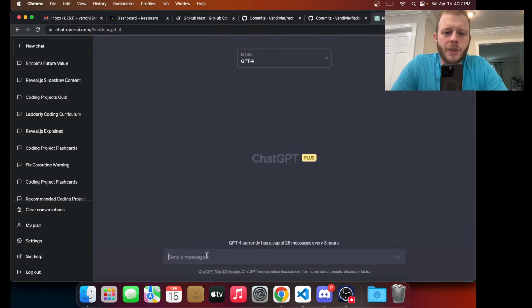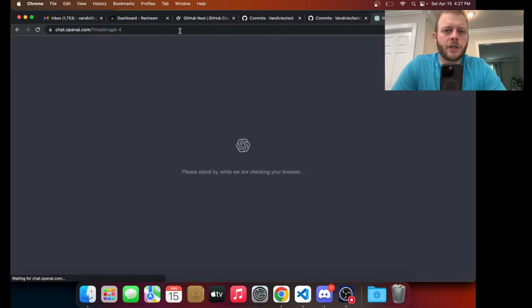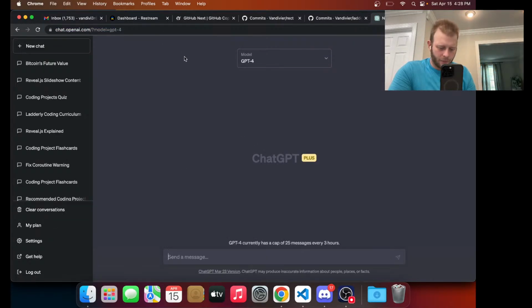This is a fresh GPT-4. Let me go ahead and refresh the page. Again, just for kicks, not really necessary. You'll need an API key, right? No, you do not. I'm just using the GUI.